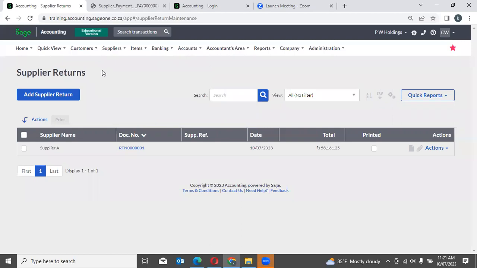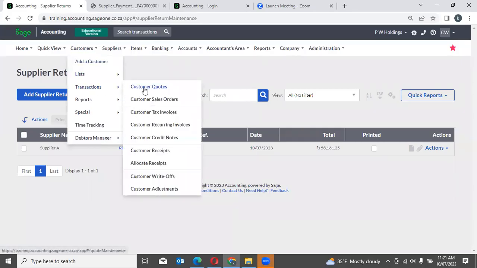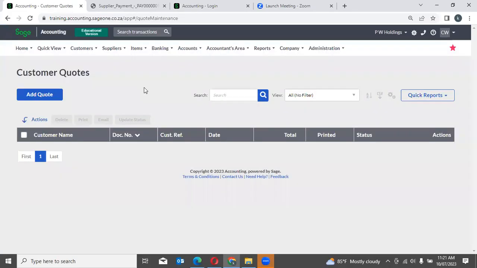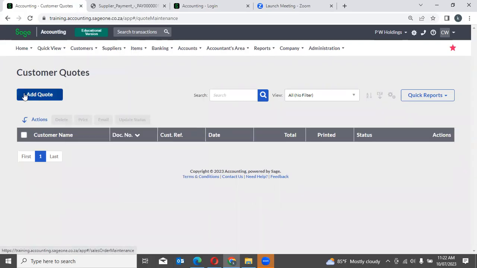Right. Next, we will move to customer transactions. Go to customers, select transaction. First, we will enter customer quotation. Now here, sometimes our customers will ask for pricing for a particular product. In that case, we can issue a customer quotation. You can go to customers, transactions, add customer quote.